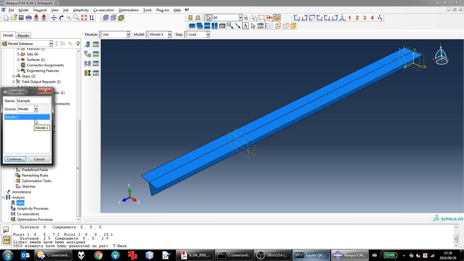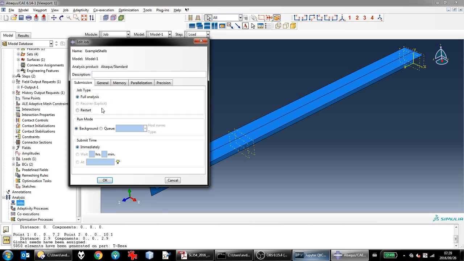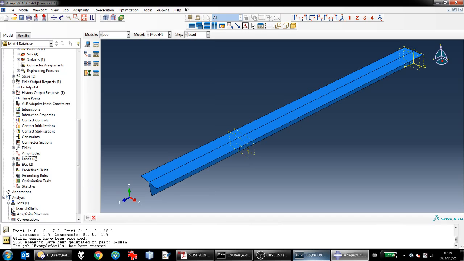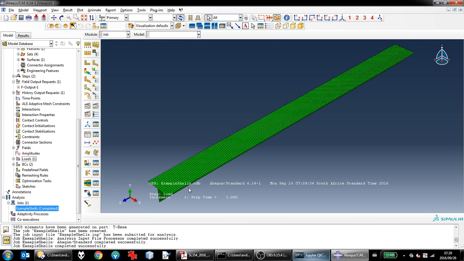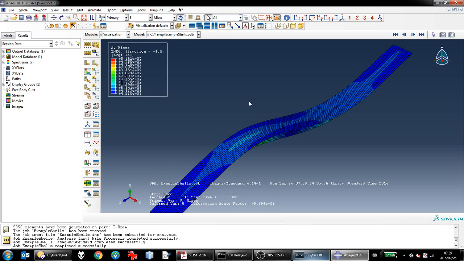I'll just call this example shells and submit it. It takes a while on the first run, writing the input file, but it seems to have completed. Right, so obviously there's a lot of results to see.